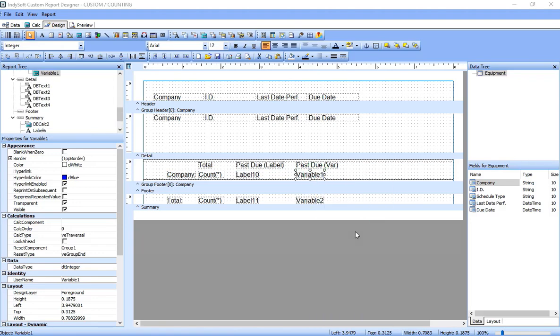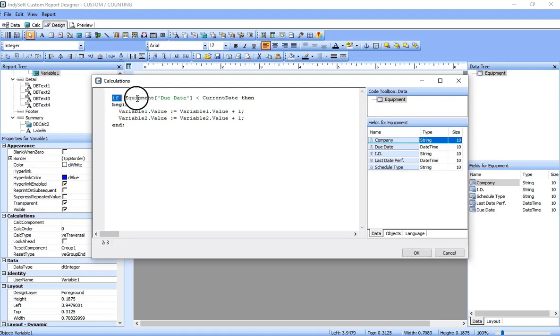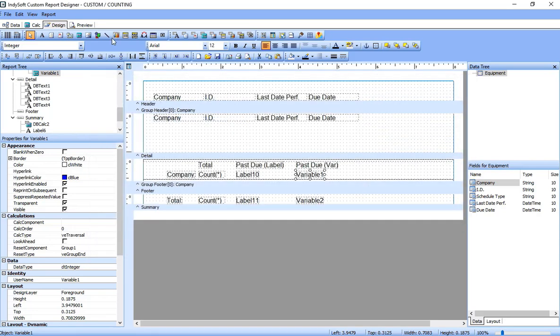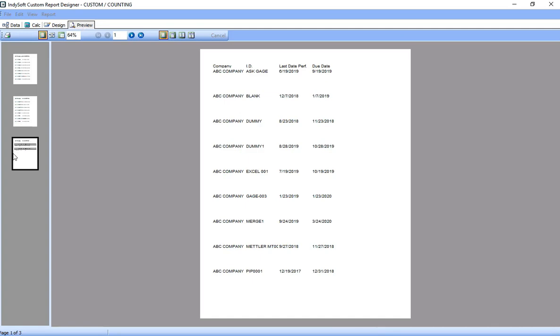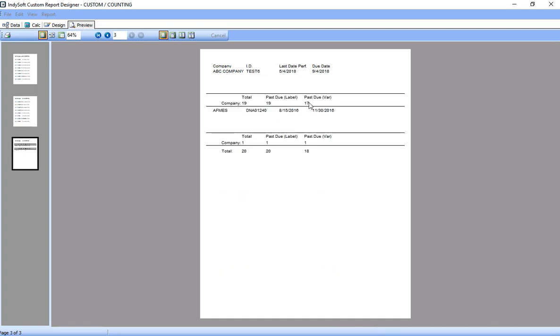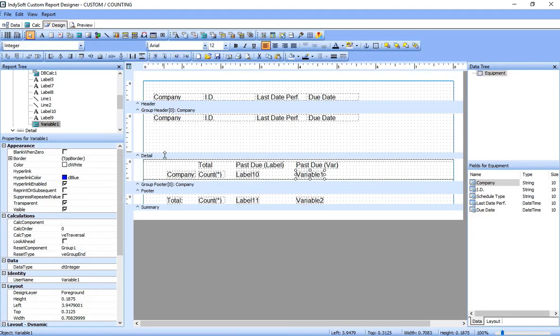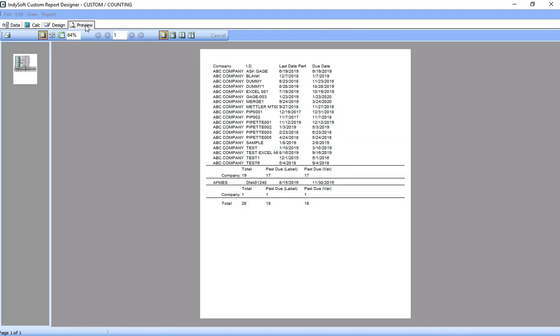And then in the calculations, all I have to do is say, if the due date's less than the current date, add 1 to each variable. And so this, you will notice, simply works regardless of how many pages there are. So here we've got 17, 1, and 18, which is the correct value. And if I shrink that back down, it's still 17, 1, and 18, the same as what the labels were.